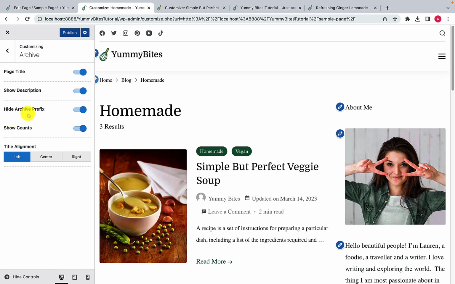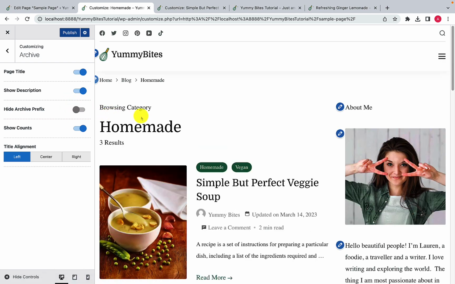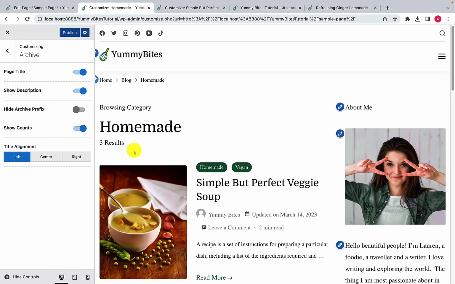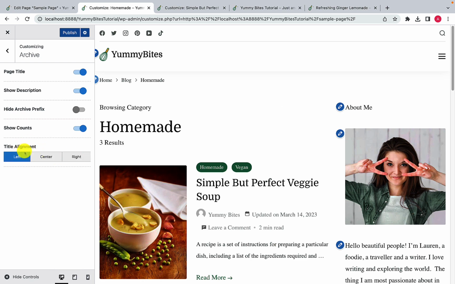Next is to hide the archive prefix. By default, this option has been enabled. If you disable this option, then the prefix will be displayed. You can also show or hide counts by disabling or enabling the toggle. Next, you can select the title alignment from center, right, or left. I will stick with the left title alignment. Now click on Publish to save the changes.